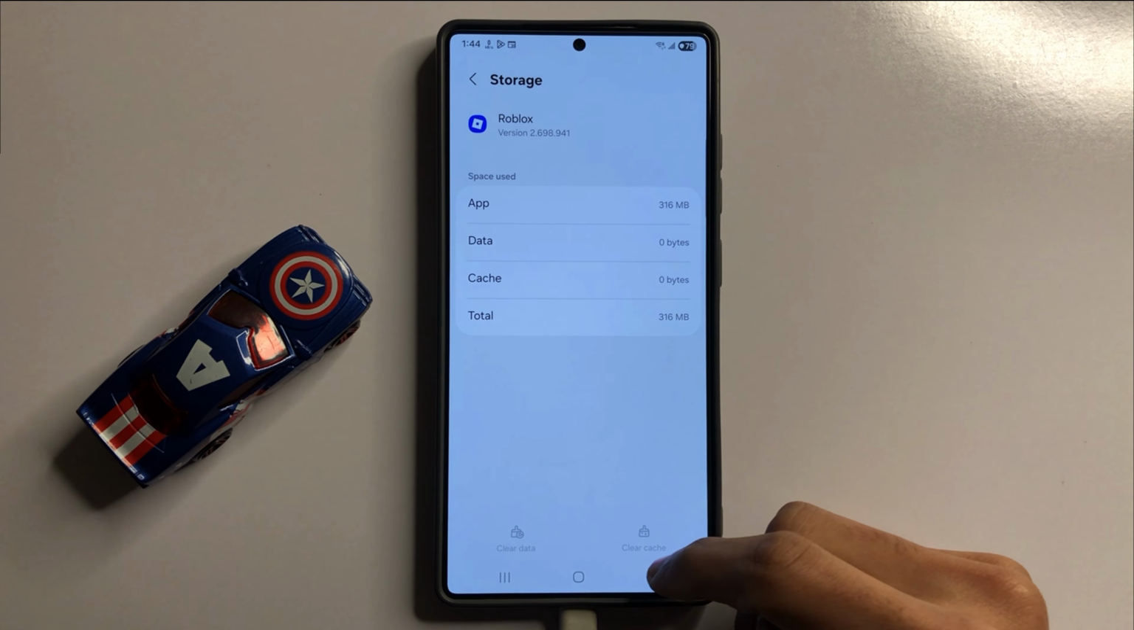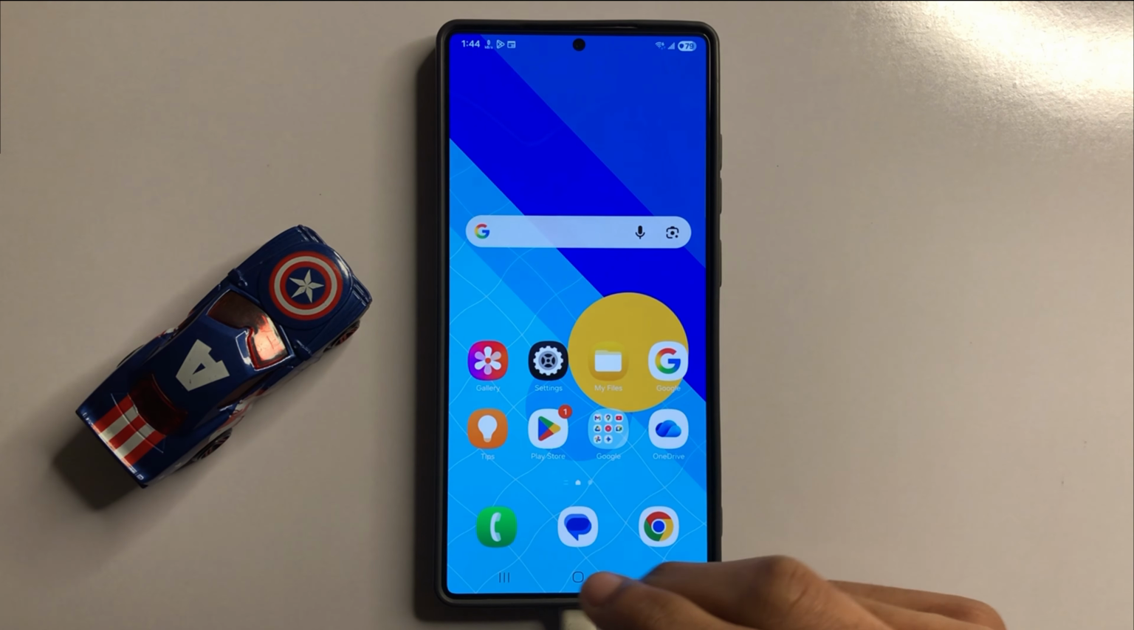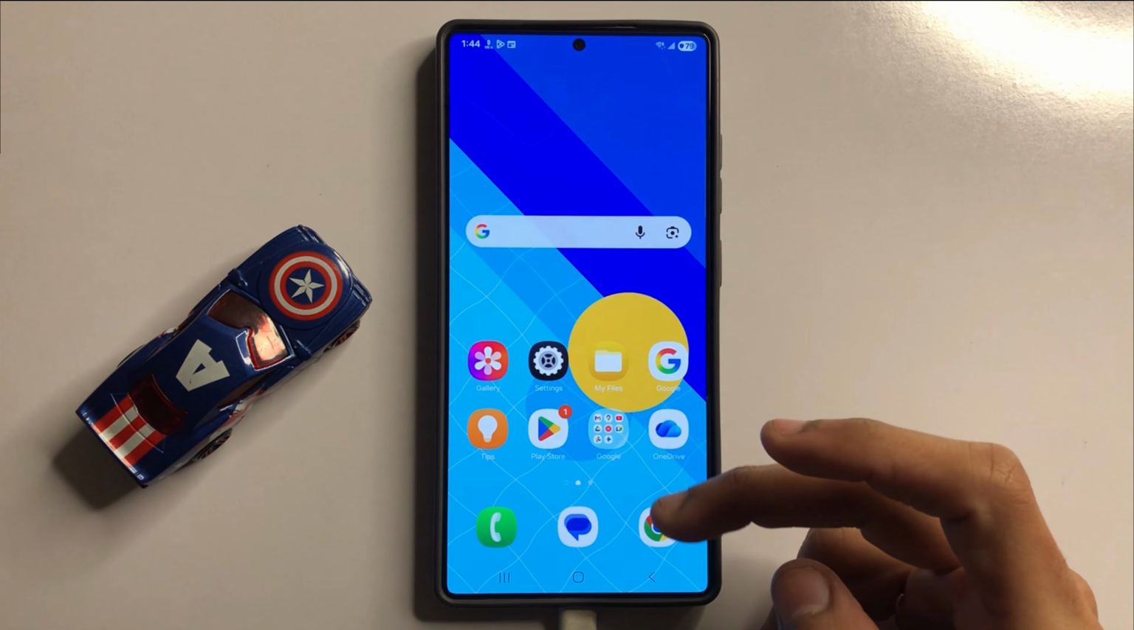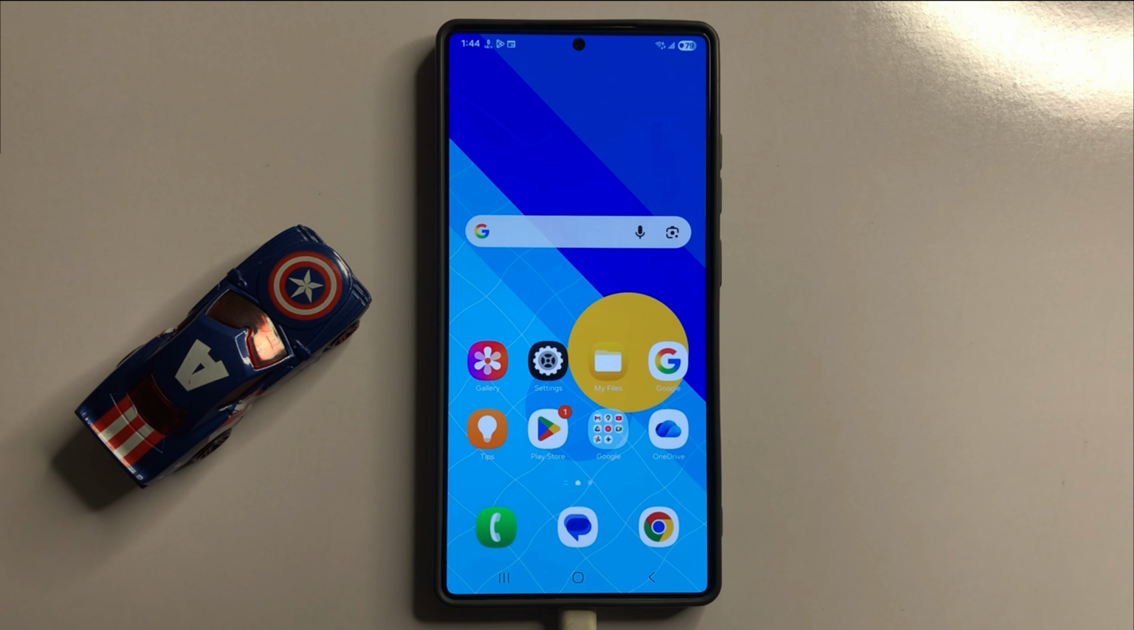So after the process, go back to home screen, refresh phone. So that's how you can fix Roblox not working problem on Samsung Galaxy S26 Ultra.